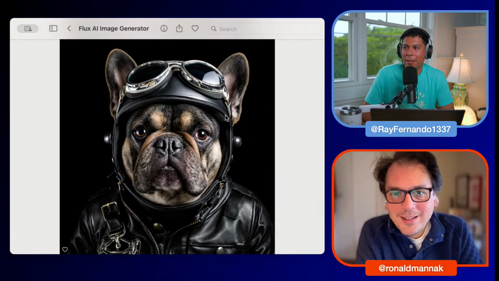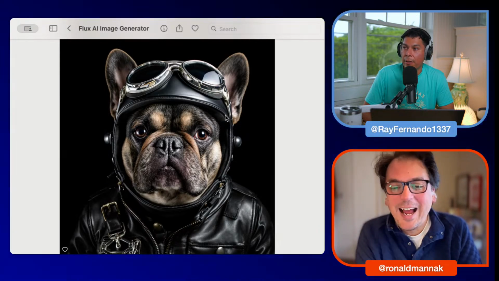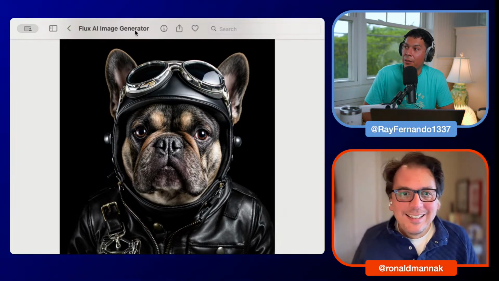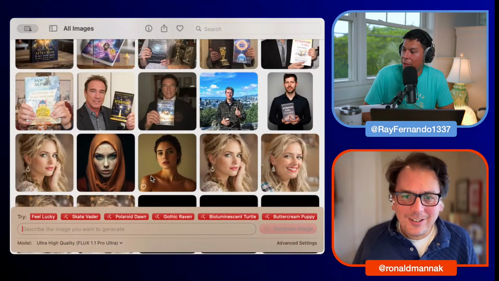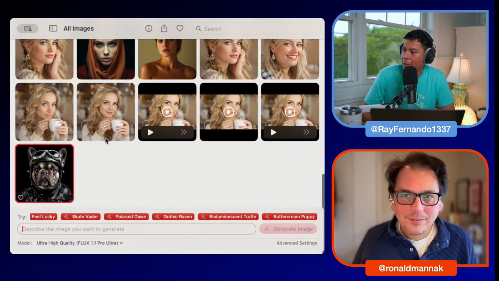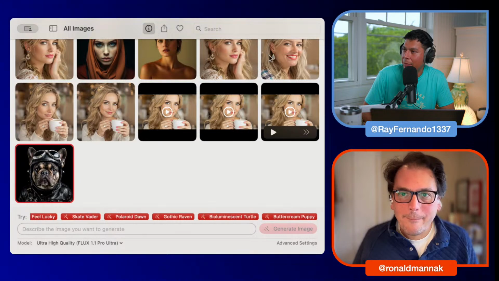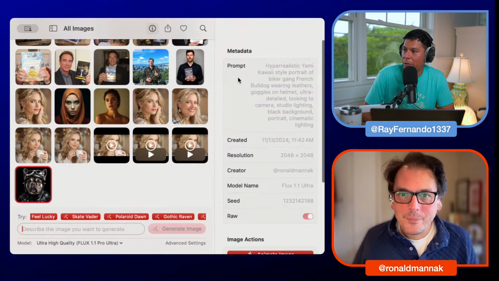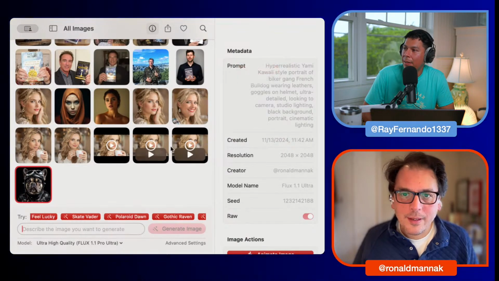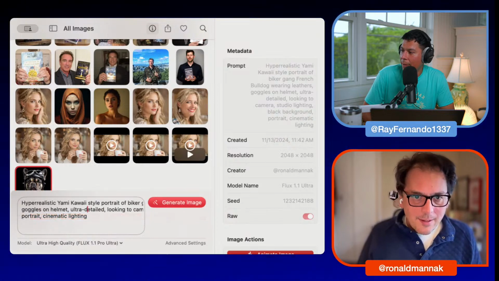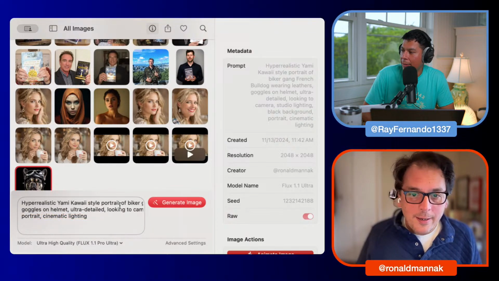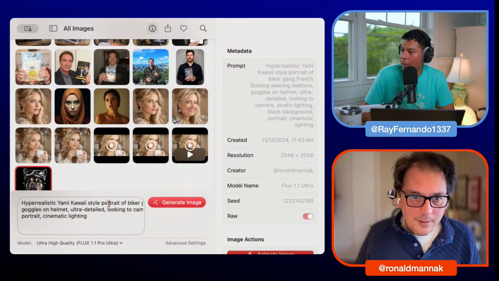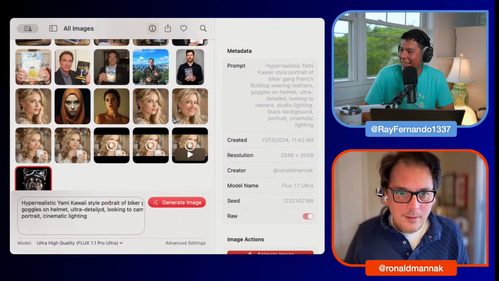I'm also going to make a dog Instagram account. Can we make a miniature schnauzer? I want this, but miniature. Get the same prompt that you used, but I want to see if we can just change it to miniature schnauzer. Copy prompt. Hyper realistic biker.